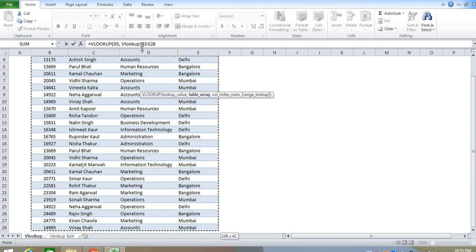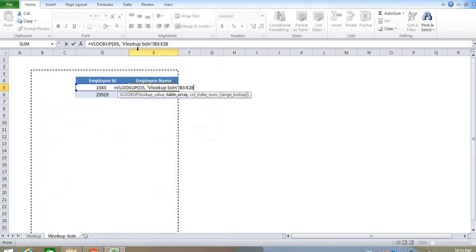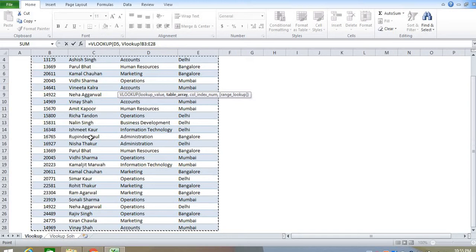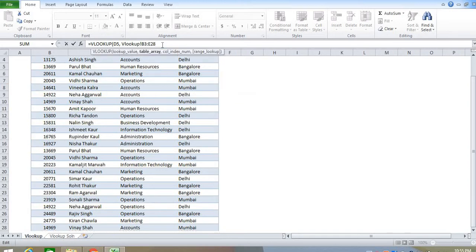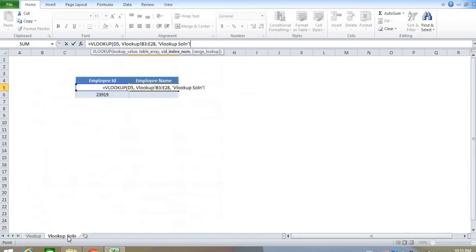Now if I don't put in a comma and let me go back to the VLookUp solution sheet, you'll see it has moved from VLookUp to VLookUp solution over here, right? And if I just go back here and now put in a comma, and now if I go back here, I'll find, okay, the formula remains as is, or the selection remains as is.